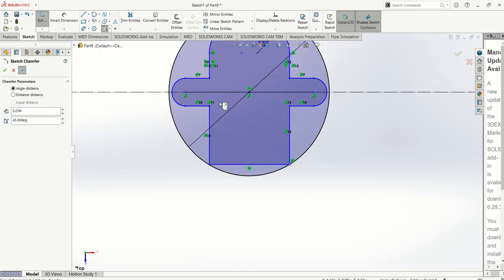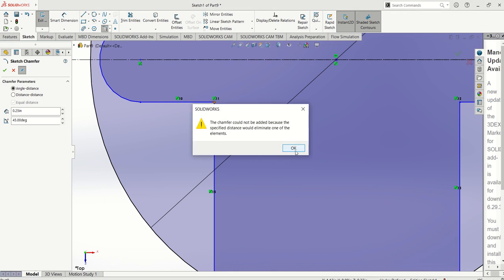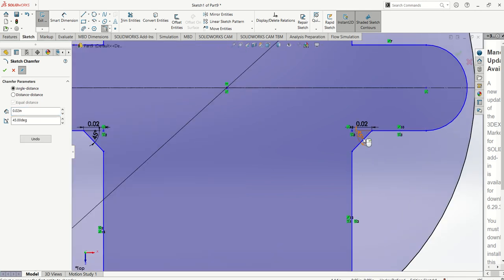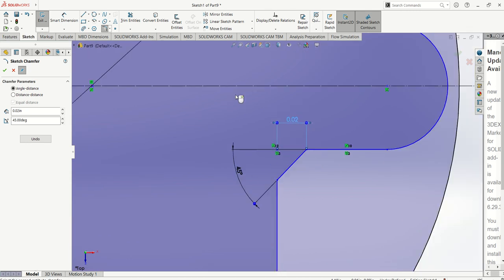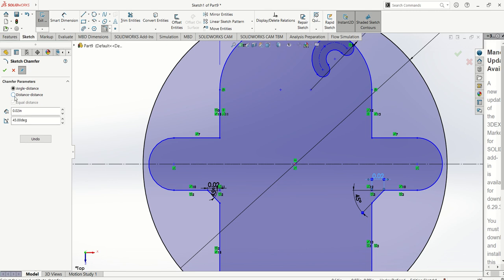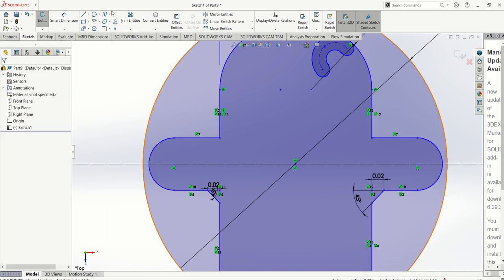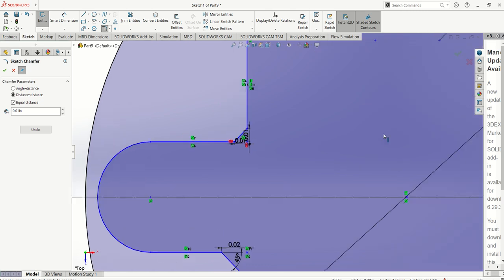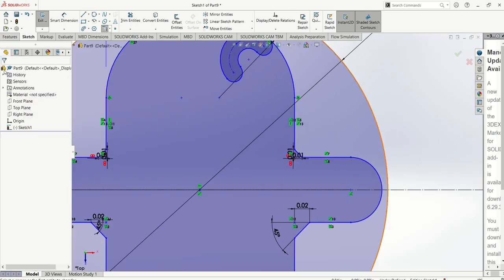My model does not pertain here, so you just use it. Because the distance is too big, you just reduce it to 0.02. So this one is the chamfer, angle and distance, as you can see, on the model. And put this as distance 0.02. If it's not agreeing, it means that your dimensions do not pertain or are not applicable to the current sketch part. Then chamfer here, here. So that's the chamfer.